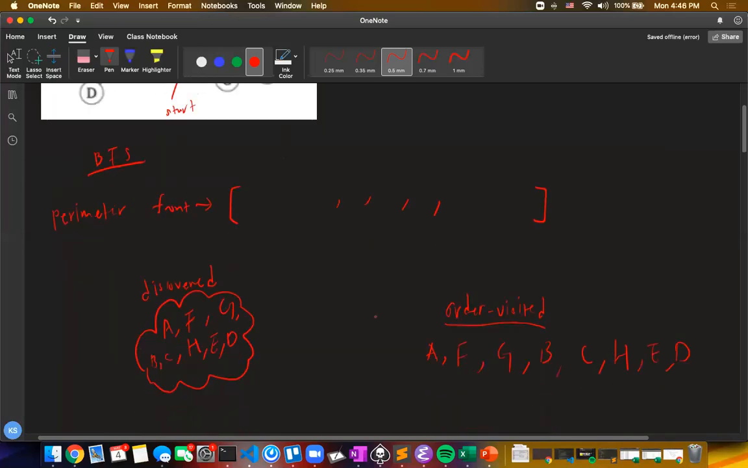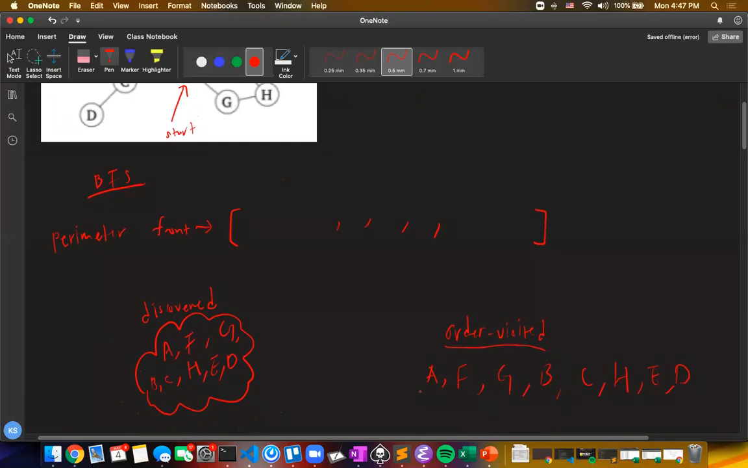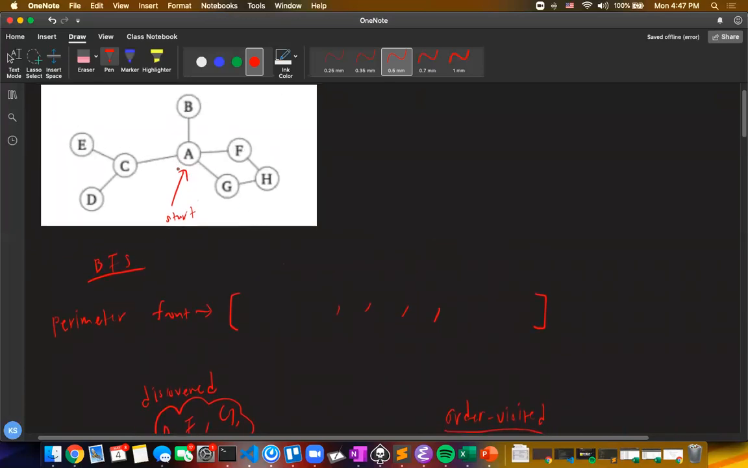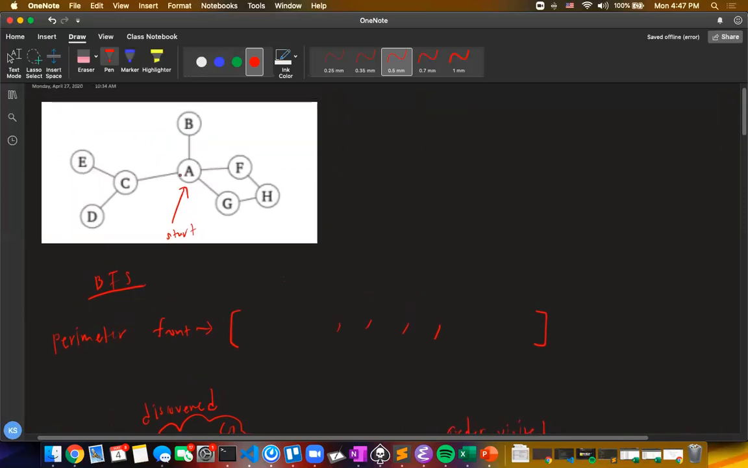We have gone through our BFS in the ordering A, F, G, B, C, H, E, D. And this isn't the only way, like I said, to visit your graph in a BFS ordering. There could be multiple ways. But I want to show you one thing of how BFS is kind of cool.